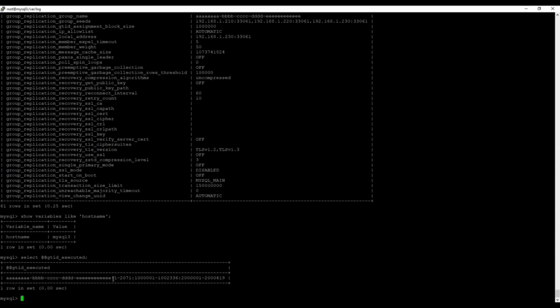you saw this thing, right? First 1 million is assigned to one member, and then from 1 million to 2 million is assigned to the second member, and from 2 million to 3 million is assigned to another member. So each member is assigned a block of 1 million GTIDs. And if it's filled, it will get another block.